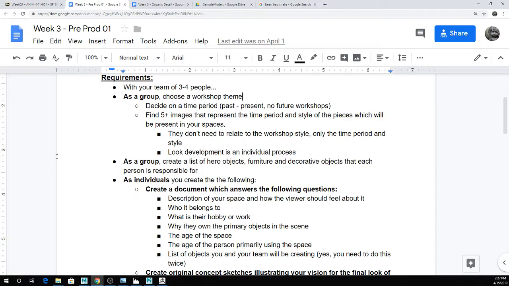Each person is going to model 3 objects: one hero object, one main object, one piece of furniture, and one random decorative object that all make sense within the room that you've chosen, as well as the time period and style that you've chosen. And then for the final project, you're all going to share those 3 objects among your teammates. So if you have a 3-person team, each person is making 3 objects. You're going to have 9 objects to start with to populate your scene.